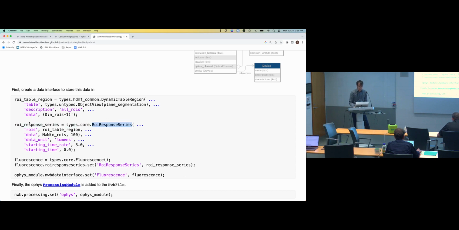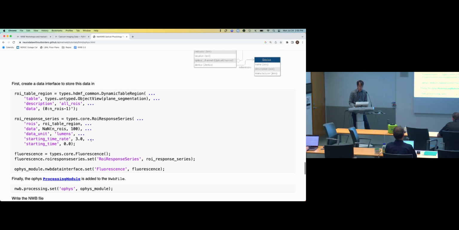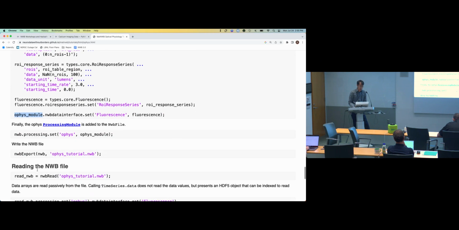And then you can create your types.core ROI response series, passing in this new region object and the rest of the typical fields of data, the units, and the starting time. You would then put this ROI response series object within the fluorescence object to label it as fluorescence, and then add that fluorescence object to your OPHYS processing module. Finally, because we hadn't done it before, you have to add your OPHYS processing module to your NWB file.